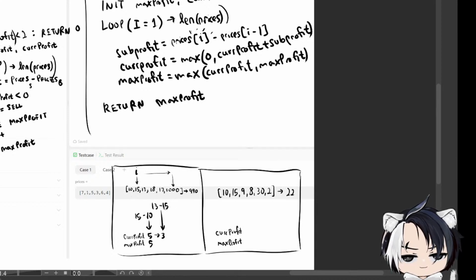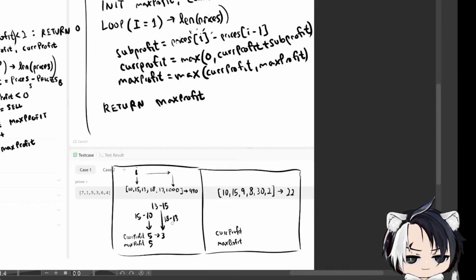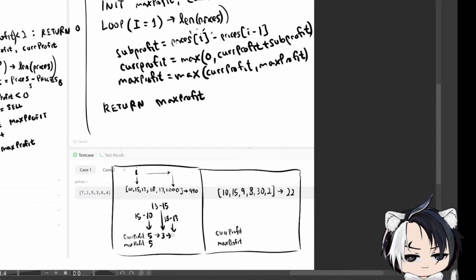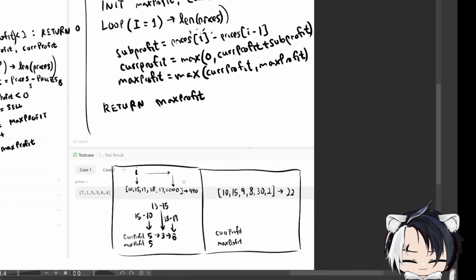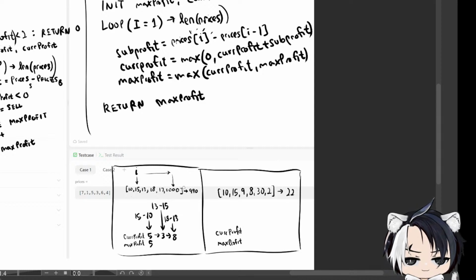Now 18 minus 13. 18 minus 13 is 5. So we add that together. Just 8. And then, yeah, 8, because this is 5 plus 3. And then 8.